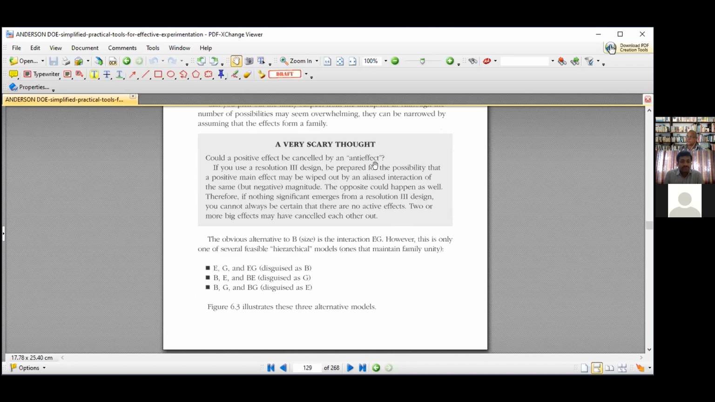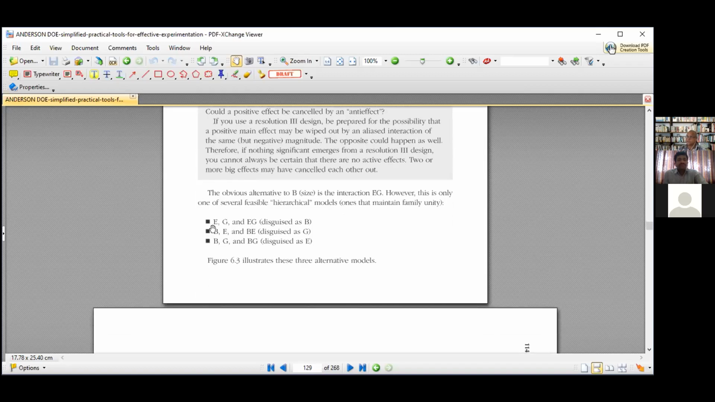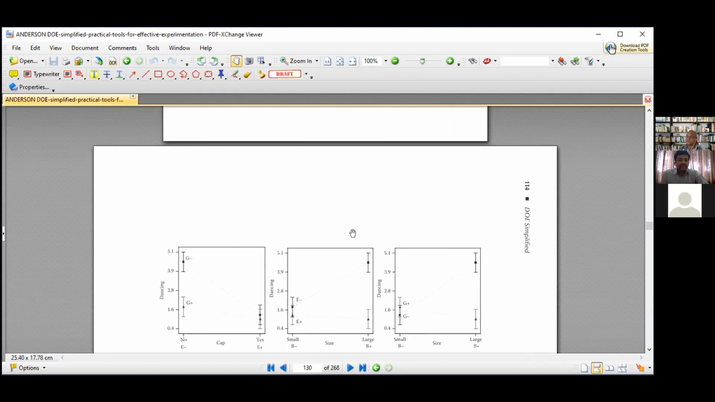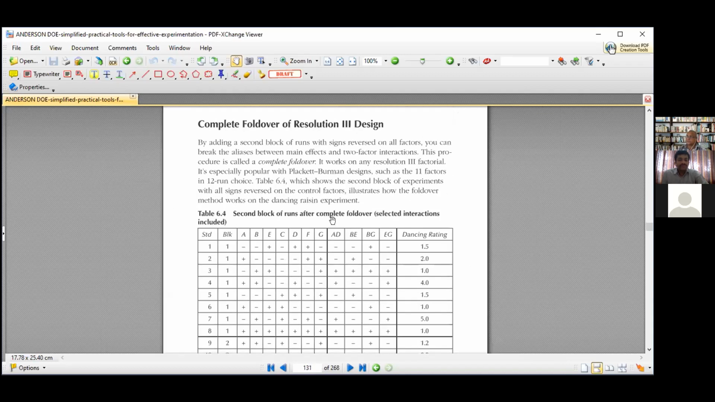Could a positive effect be cancelled by an anti-effect? That is one problem. See here, E, G, and EG are disguised as B. So, aliasing: these are all aliased. The effect can be AG, or E, or G. Complete fold over of a resolution 3 design.